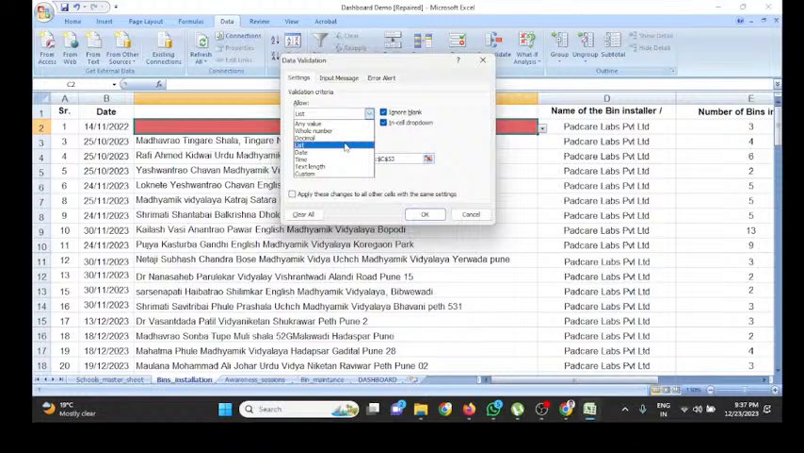Then there is list, and there is date. In this case, in the B column, I can say that whatever you enter must be a date only. You cannot enter anything other than a date. Time, you can enter the time. Text length: suppose there is a gender coded as M for male, F for female, O for other, T for transgender. In that case, you can say the text length should be only one, and you can have only the options M, F, O or T. And custom, you can give your own formula, but we will not go into that.